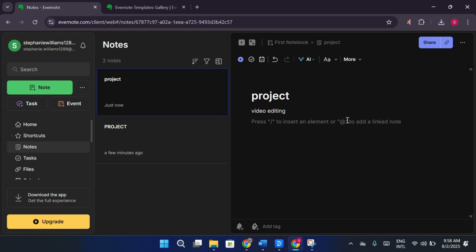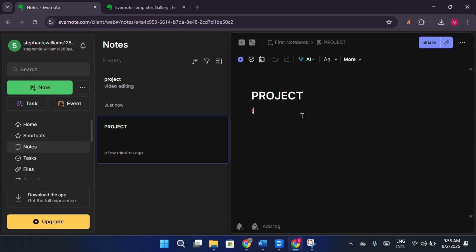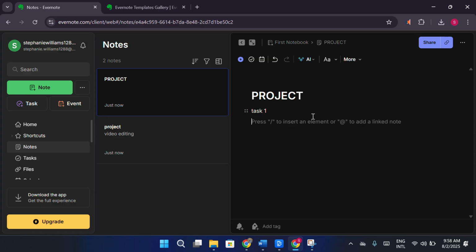Break your project into smaller tasks and create separate notes for each phase or task. Use bullet points or checklists to track progress. Attach important files, images, or links directly to the relevant notes so everything stays organized in one workspace.